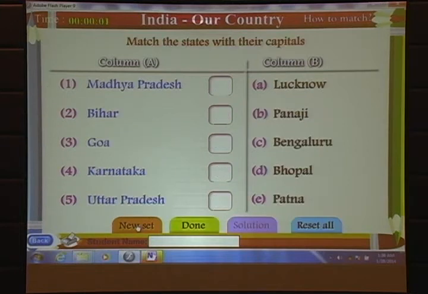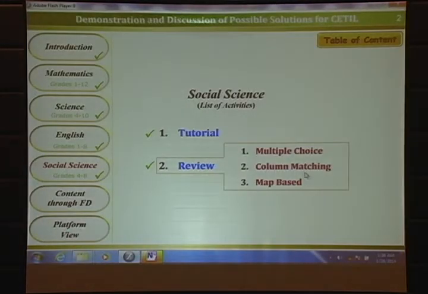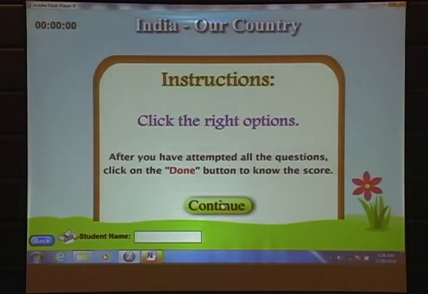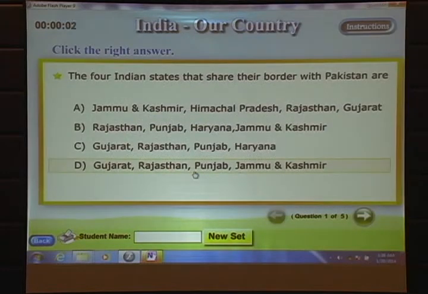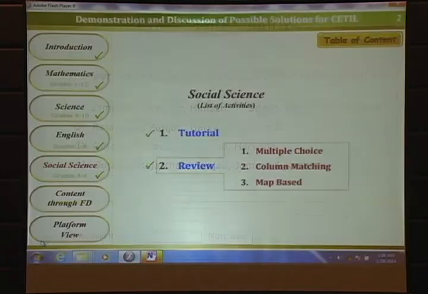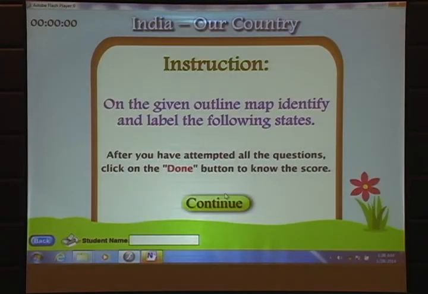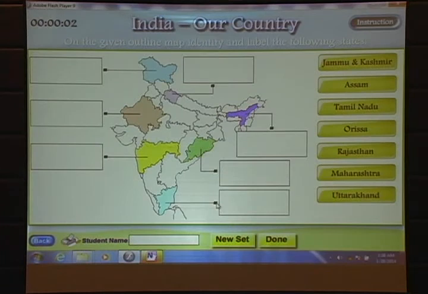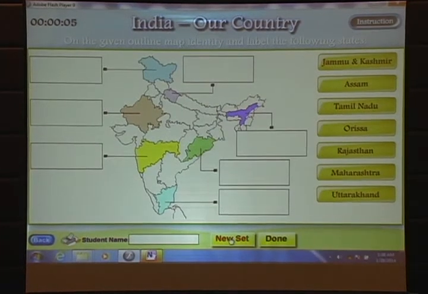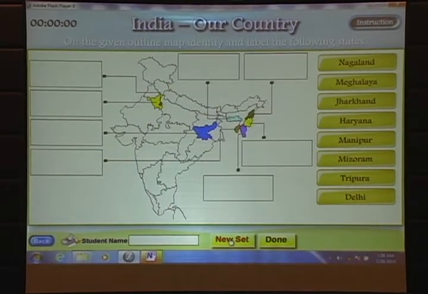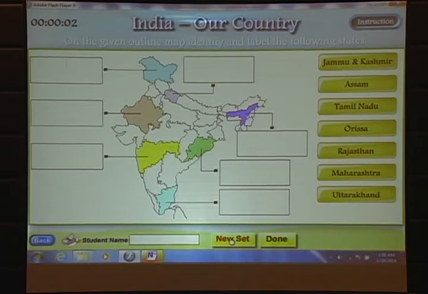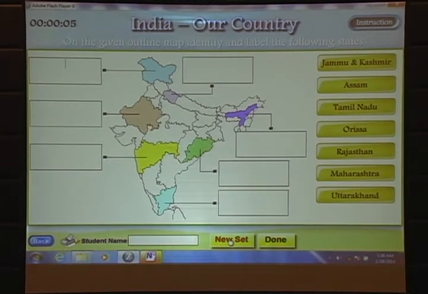There are no infinite sets now, obviously, right? Because you have a limited number of states. So it will cover all the states in different order and all that. The four Indian states that share their common border and so on and on. All those, every information, map-based. Again, you have a new set, a new set, a new set. Again, you can't have infinite here, right? Because there are limited number of states, limited number of activities.